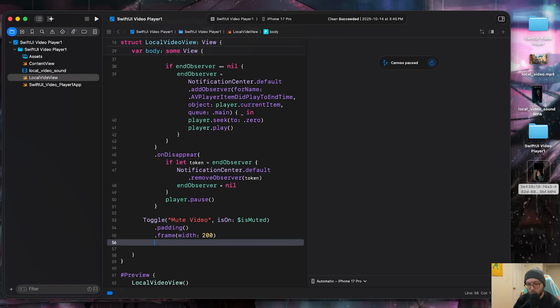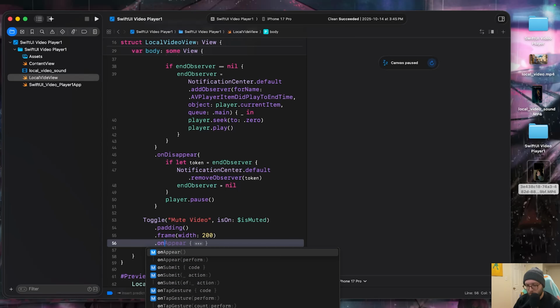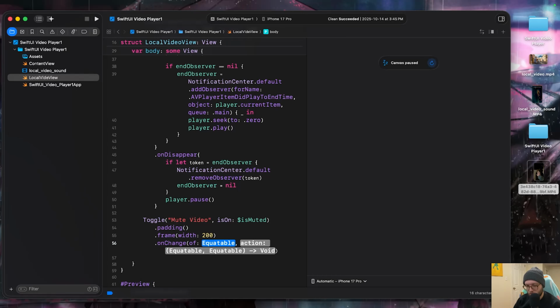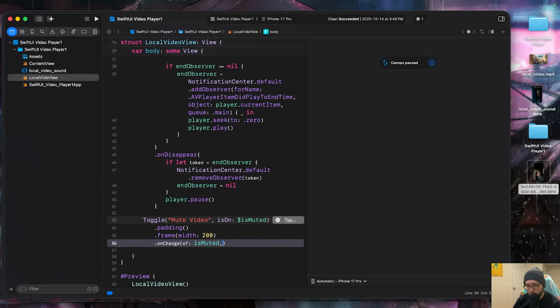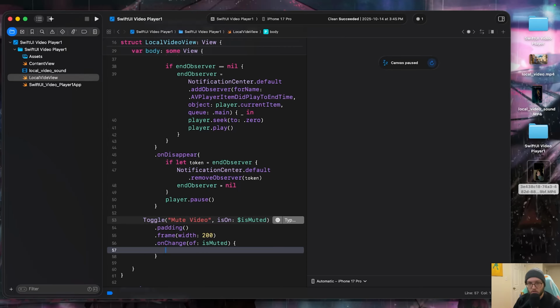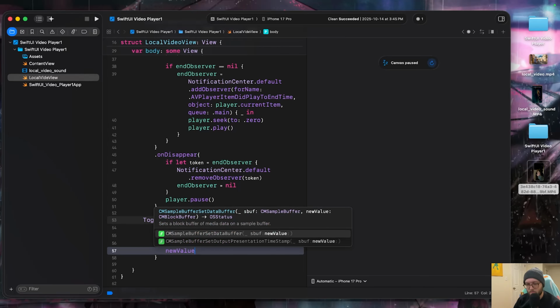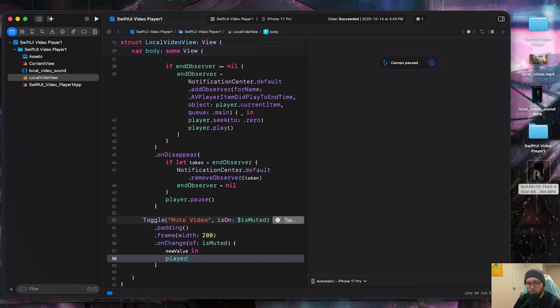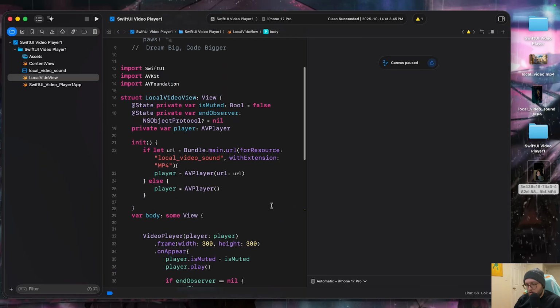And with our toggle, whenever we're turning it on or off, we're going to be having the .onChange. I'm going to choose the autofill here. So of, what are we changing? The isMuted value. And then outside this bracket, we're going to be having the new value in. We'll have our player.isMuted then equal the new value. Okay, so we've added a mute toggle, we've added auto looping. So this is a way more robust video player. Let's go ahead and refresh our canvas and see this in action.